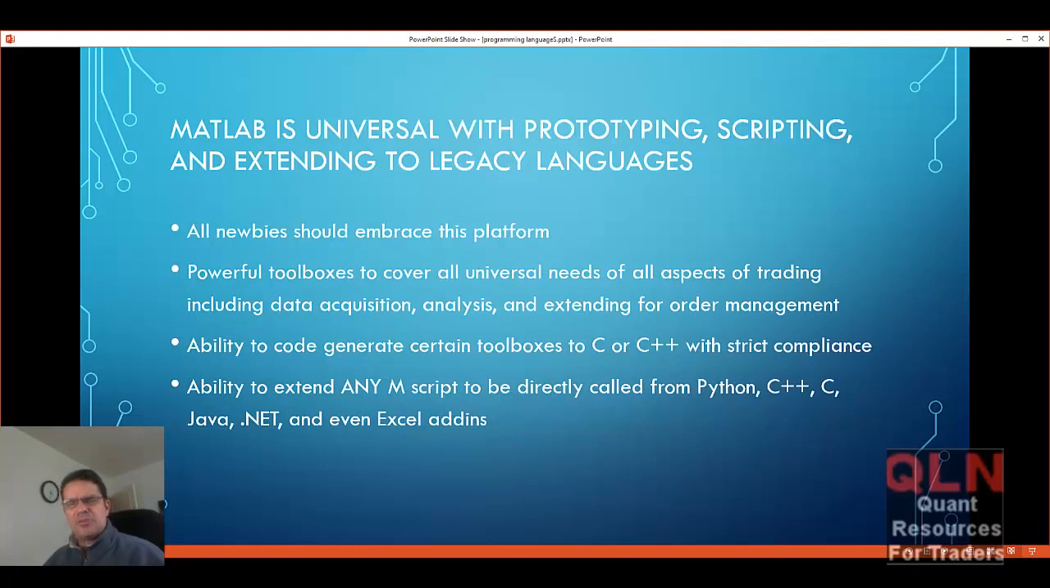Alright, so that brings me to MATLAB. Now, I like to say MATLAB is a very universal, not just language, but a platform in itself. It's great for all the things I've already talked about, prototyping and scripting, and it also has the ability to extend nicely to the legacy languages I already mentioned: C++, C#, and Java.